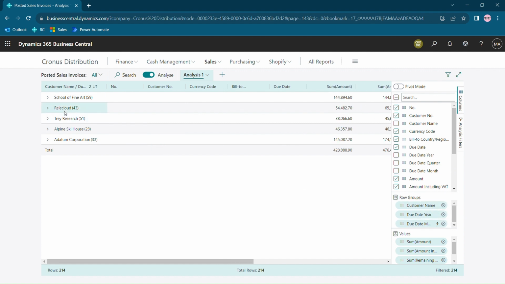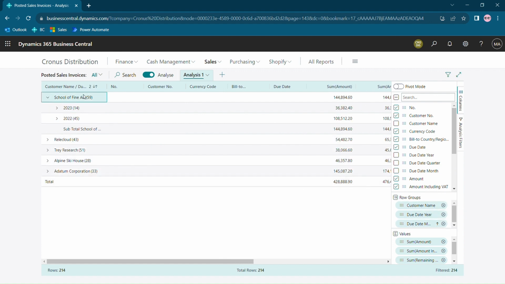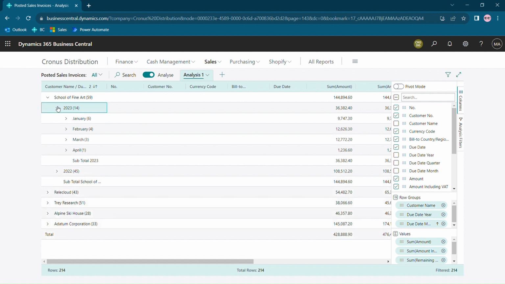And then if I extend one of these, you'll see that I've got the customer name, and then I can drill down to the year and then to the individual months. And with this analysis view, you can then see how many invoices there are within each of the groupings. So there's 6 in January, as well as total value. So here we've got the summation of the amount, and you can determine which fields you want to include. So I can just remove these ones I don't want and just have the sum amount there.